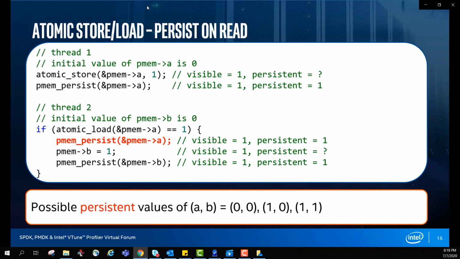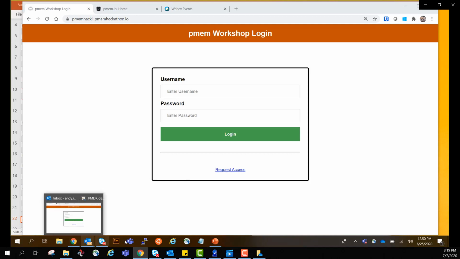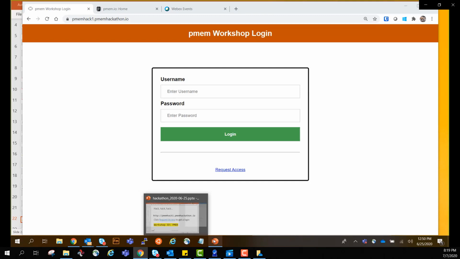So I'm going to share my screen here. During the break, you are welcome to get a jump on getting logged into the workshop. I'll put this on a slide in a second also, but the idea here is that you go to pmhack1.pmhackathon.io and you'll get a login screen like this. The first time you log in, you click the little request access link on the bottom here. What you need in order to request access is a workshop ID, which is set to PMDK, so it's pretty obvious. So there's the URL, and click request access, and then there's the workshop ID, PMDK.